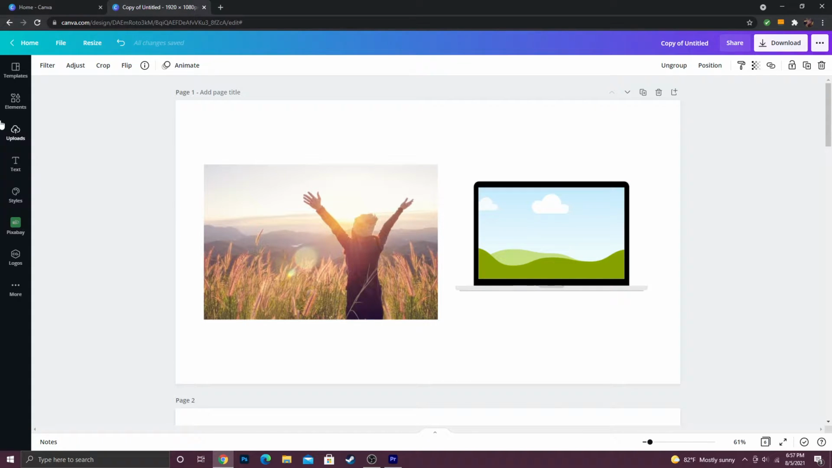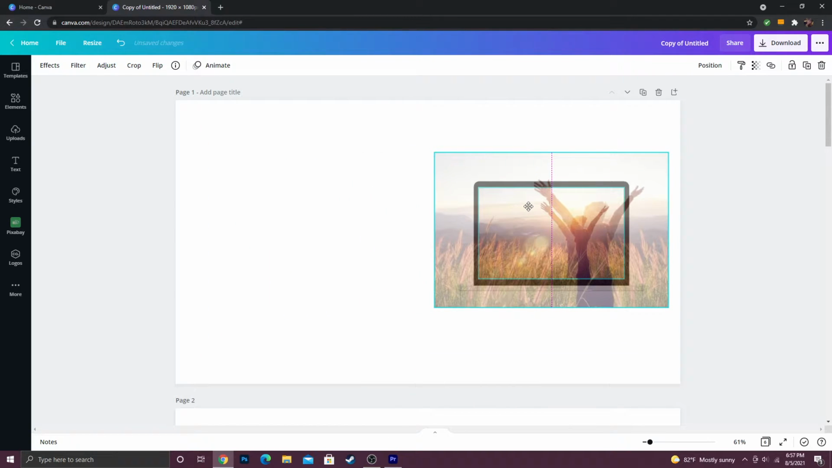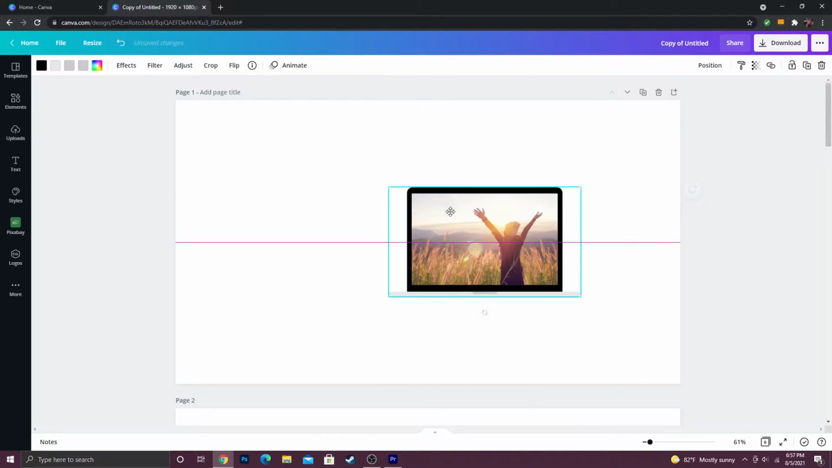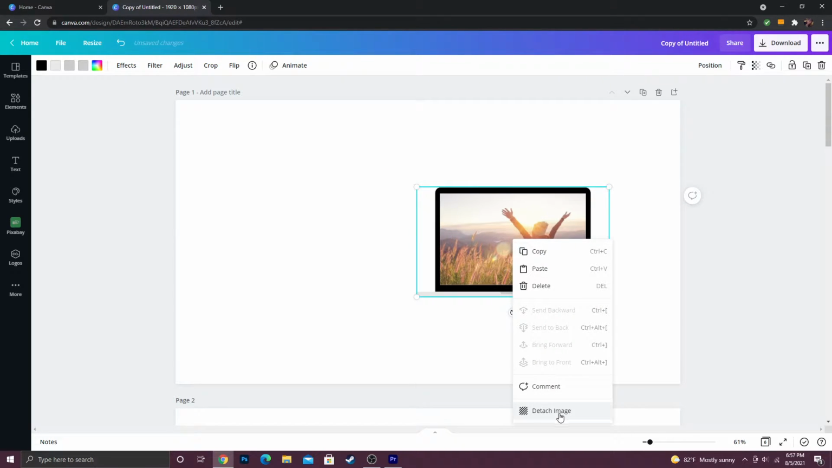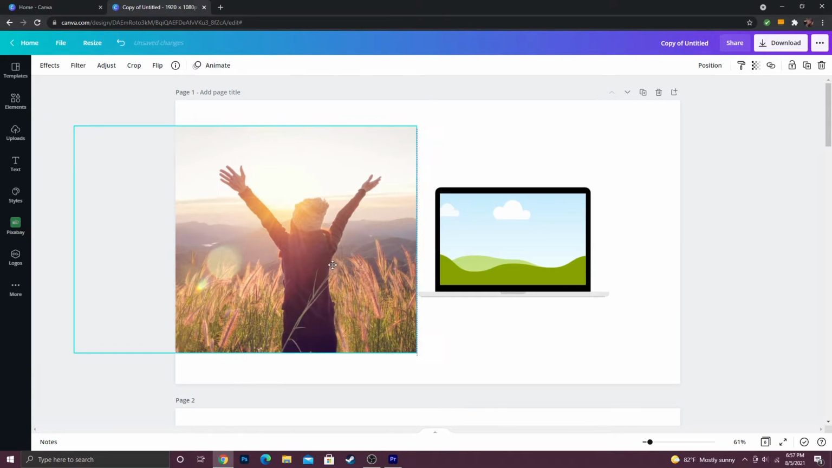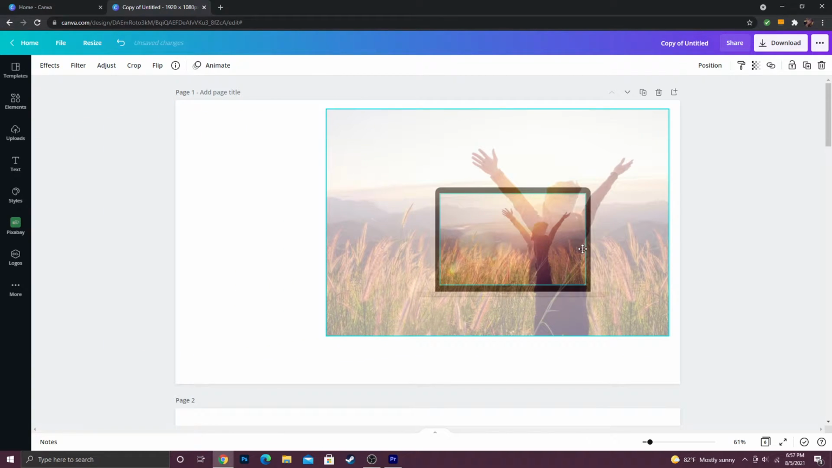Now you can pull an image from Canva, obviously, or you can use one that you upload yourself. What you want to do is have your image out and then click and drag and it'll snap into the frame. Now, I haven't mentioned this in any other videos, but you can actually right click this and go down to detach image if you decide that you don't want that particular image in the frame, which is cool.